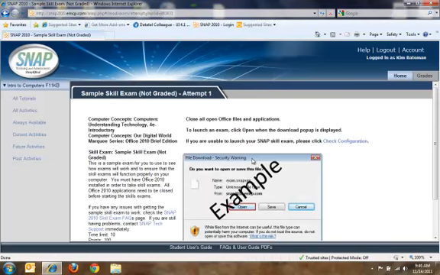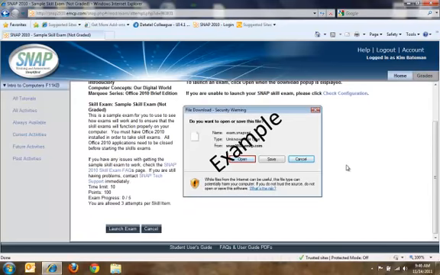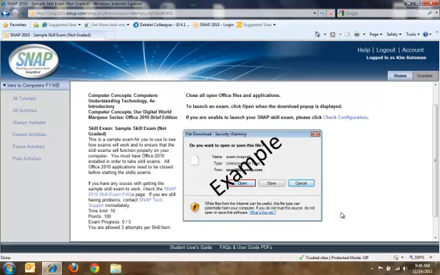And now it's going to let us know that we need to start up the exam, but there are some things we need to check first. So here's my Launch Exam button, but before I do that, I want to make sure that I've run this Check Configuration. Hopefully by this point you've already done this.